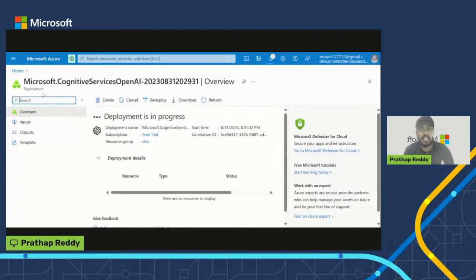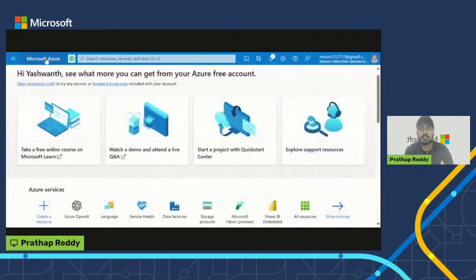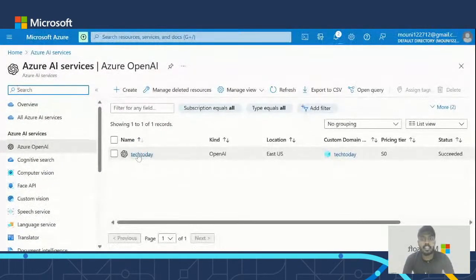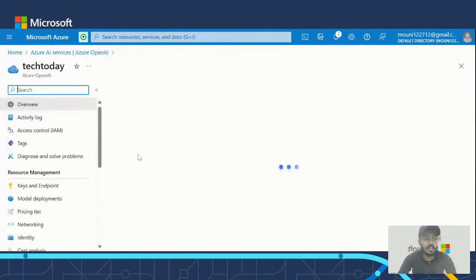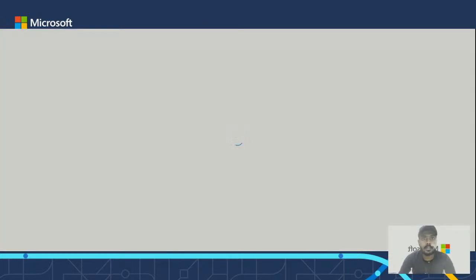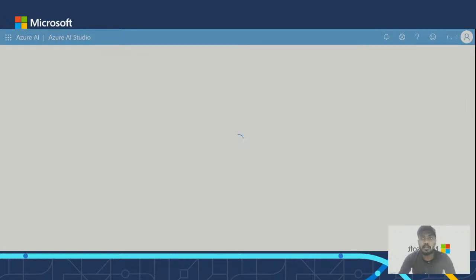So now I have already created one Azure OpenAI account, so I will go through that. I have already created the Tech Today account, so I need to go to this account. Just tap on Go to Azure OpenAI Studio. Okay, I just tap here. It will redirect to the Azure AI Studio.